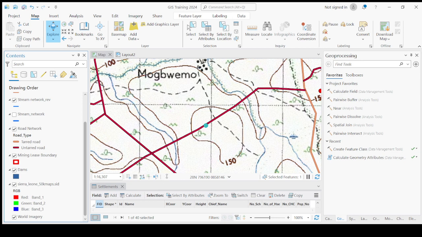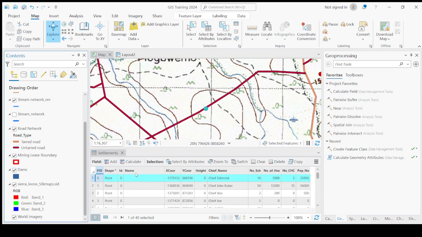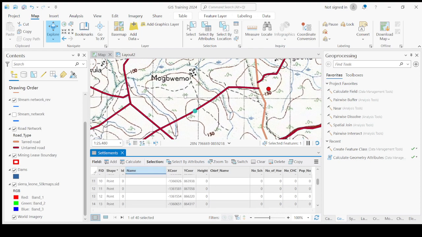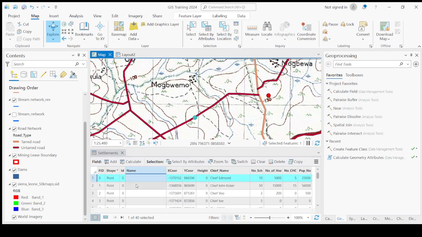So now I will come under my name here. I'll double click on that name. Then I will type this village, Mogwemo. All right. Then I'll hit enter on my keyboard.